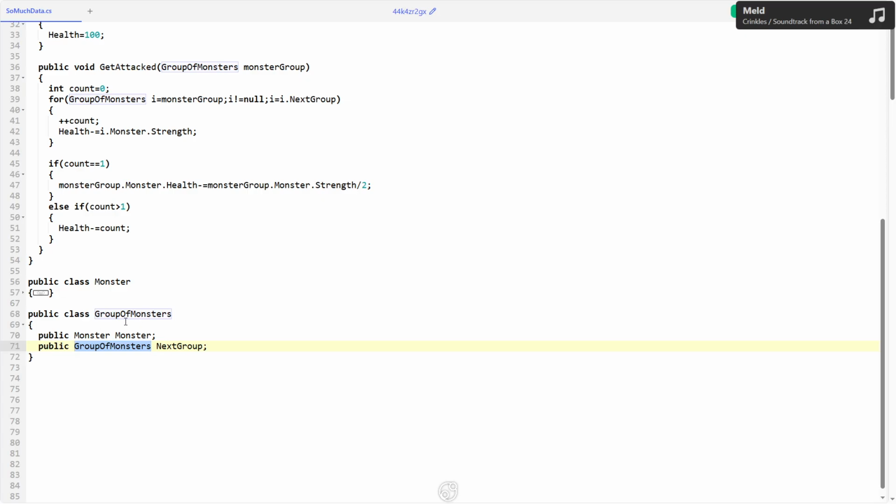So 300 monsters, actual items on the heap, plus whatever space we need for a reference to a monster 300 times, and whatever reference we need for a group of monsters 300 times. The space we need, if you're not sure, it's probably going to be 64-bit. Sometimes it's only 32 bits. These addresses depend on the maximum size your program can allocate. Again, if you're not sure about that, you're probably using a 64-bit program. That's kind of the default, unless you specify you want x86, well, 32-bit, then it's a 32-bit.